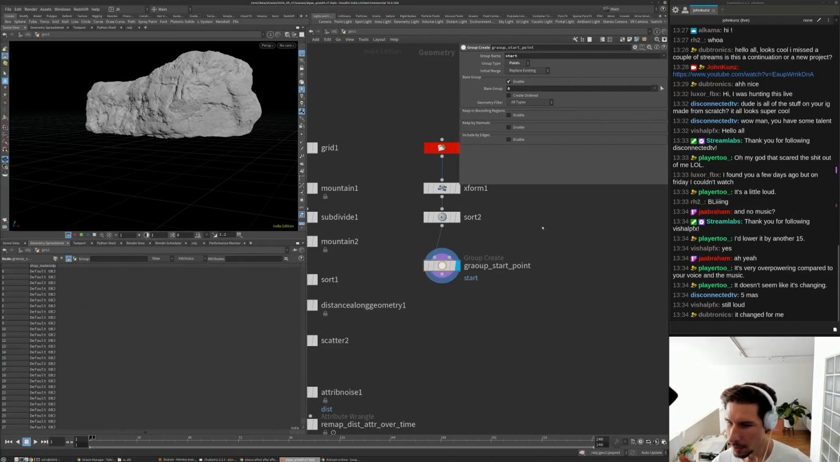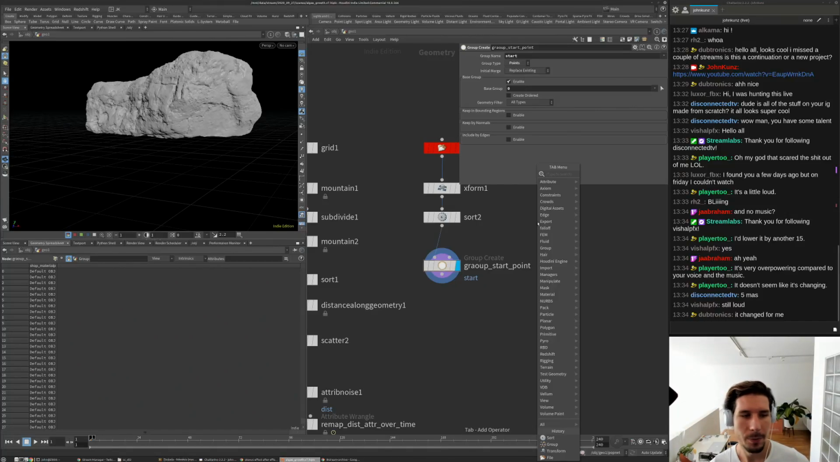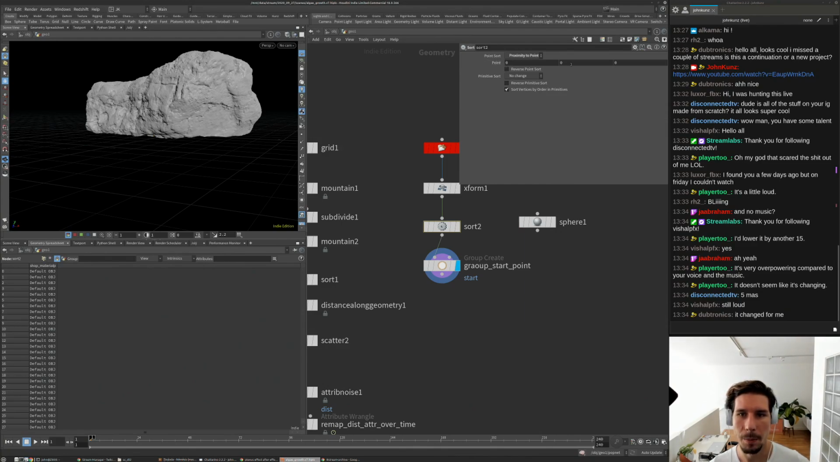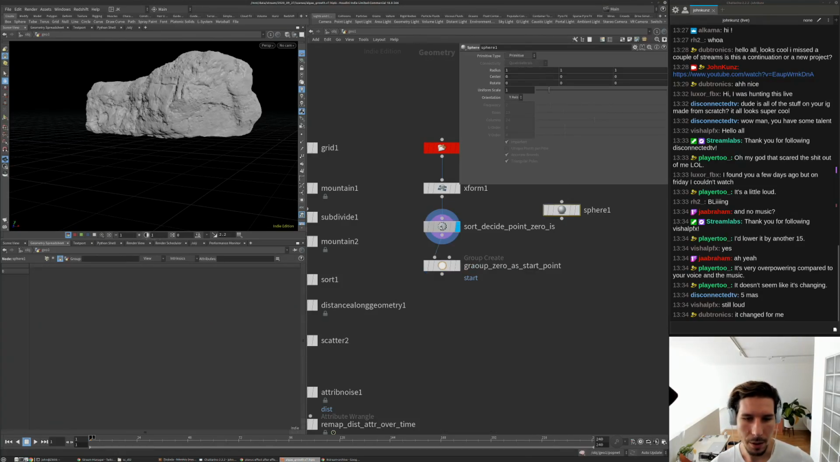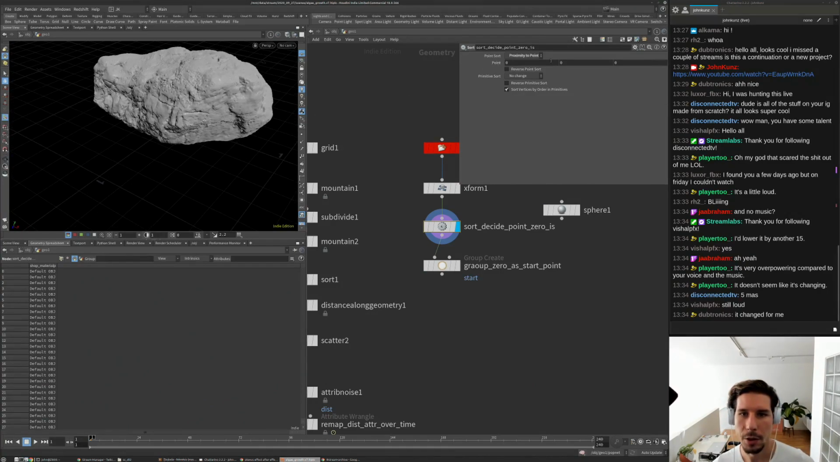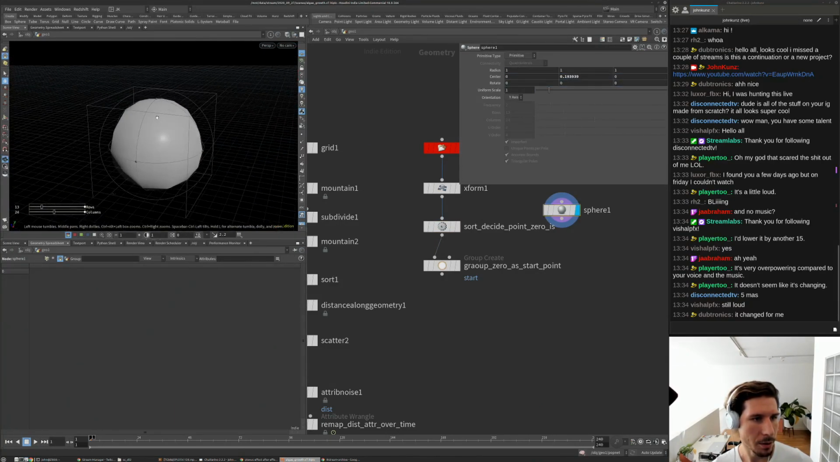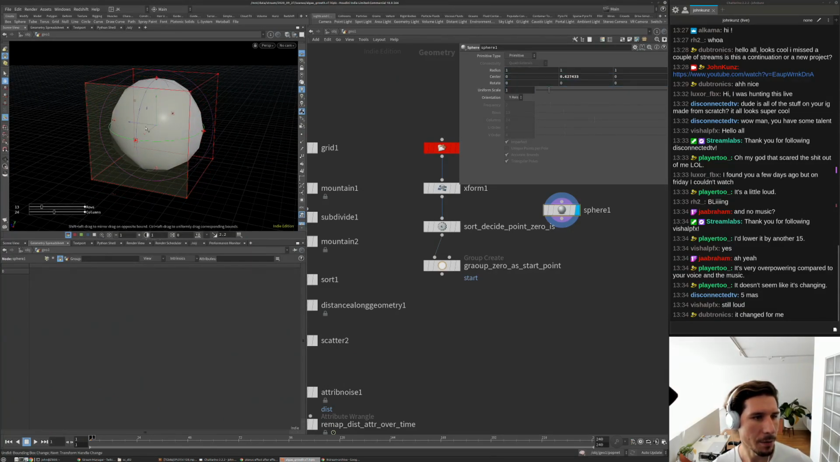So yeah, we're grouping. Sometimes what I'll do is use a sphere and then link it to this proximity to point coordinate. So I'm sorting here to basically decide where point 0 is, and then grouping 0 as the start point. But the unfortunate thing is you don't really get a display handle to move this point around. So sometimes I'll use a sphere, because you get a nice move, scale, all kinds of things with it.